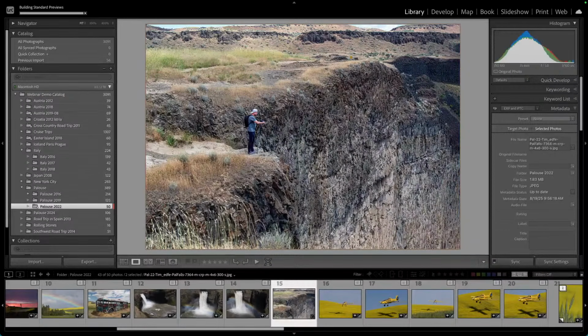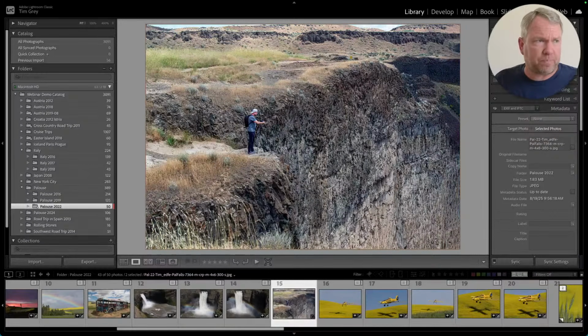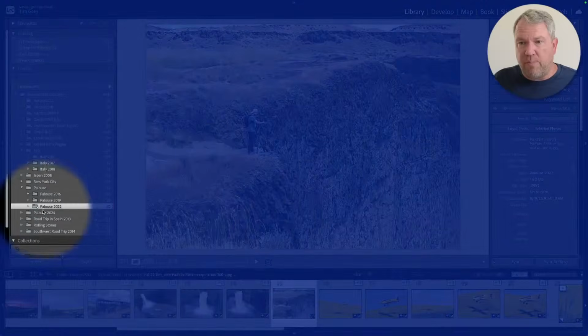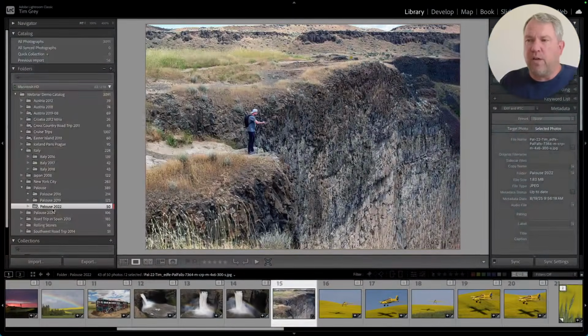Well, I mentioned I generally like to have a relatively flat folder structure, meaning I would have, here, for example, just a Palouse 2022 folder without any subfolders. However, I didn't take these pictures.